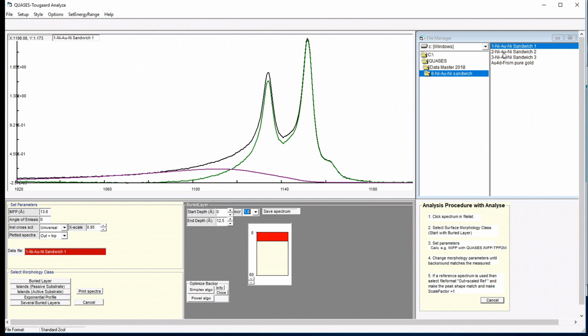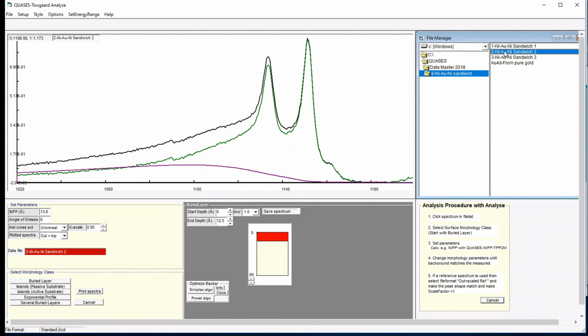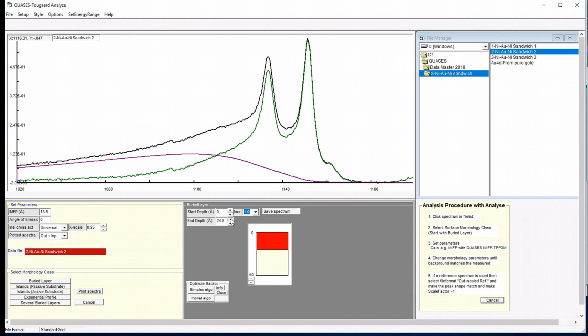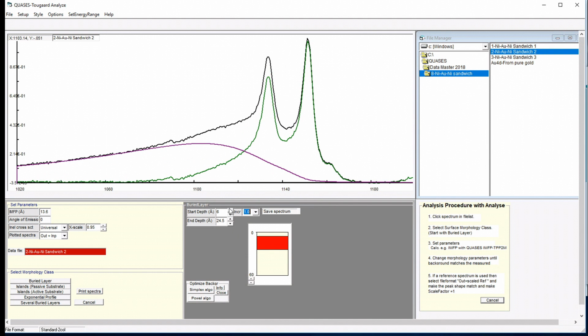For the next sample, which is sample number 2, we have nickel deposited on top of this gold sample. Spectrum is here, and now, as expected, we have gold now at deeper layers, and it's maybe about 10 angstroms, from about 10 to 20 angstroms, like this. That's about it, 10 to 20 angstroms. It's buried here, and it fits again very nicely over a wide energy range.